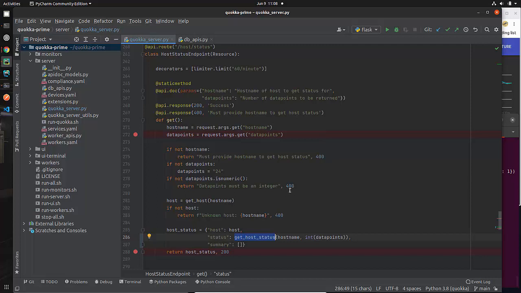We also looked at using Swagger in order to test this. So that's what we did.